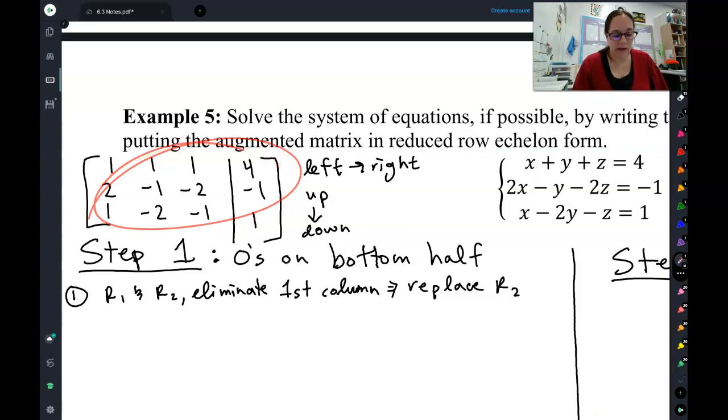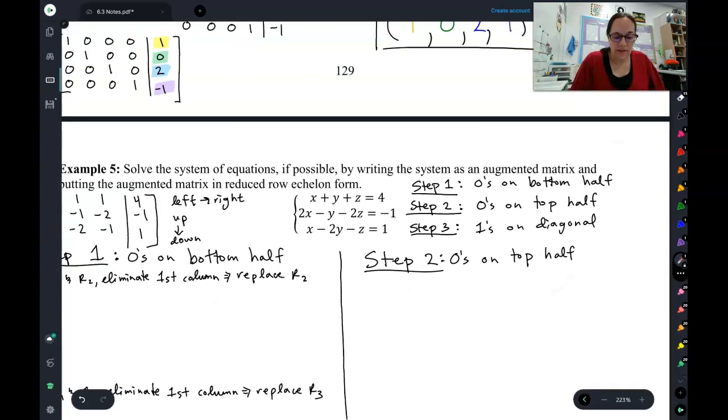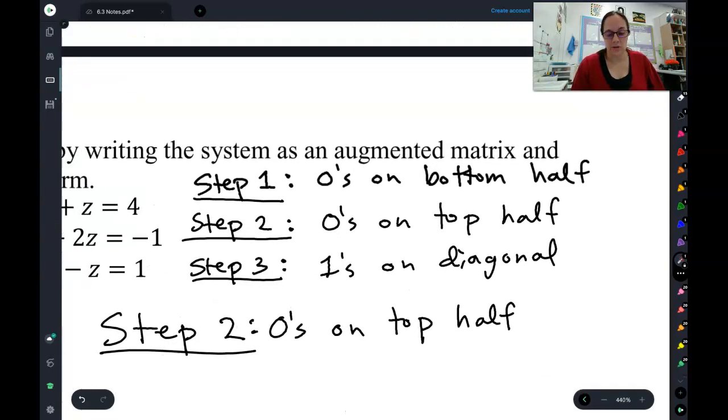And then I also reminded you, we always want to move from left to right, up to down. Now, there's going to be a lot of steps involved in this problem. This is definitely the most intensive problem we'll have this lesson. So, this is how you generally want to guide yourself.